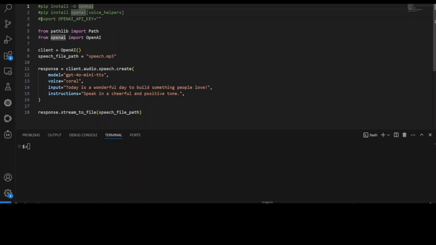And then in your environment, simply run this command to export, or if you are using Windows, just use the set command to set this OpenAI API key. I already have done all of these three.